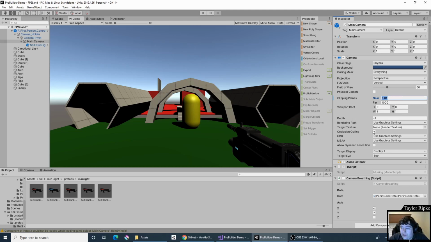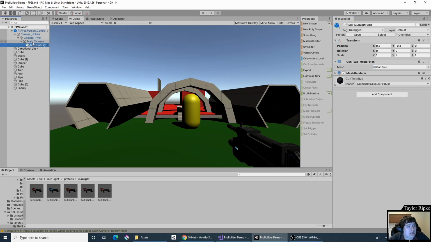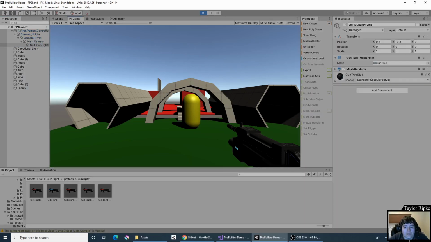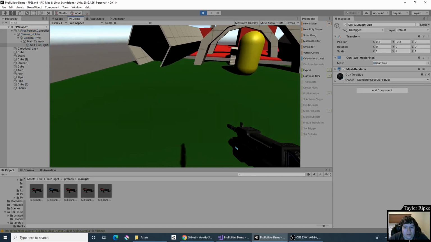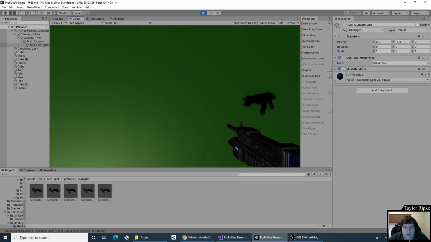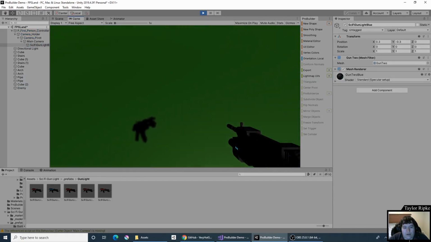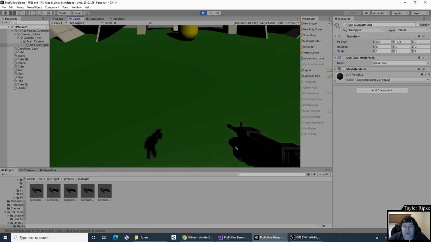0.3 was a bit too much. If we bring this up to something like 1, our gun disappears, or even 0.5, half of it's gone. That's not what we want. So, we childed the gun to the main camera. If we take a look by pressing play, you'll notice my gun now follows me around. It looks kind of weird because my character doesn't have a shadow.